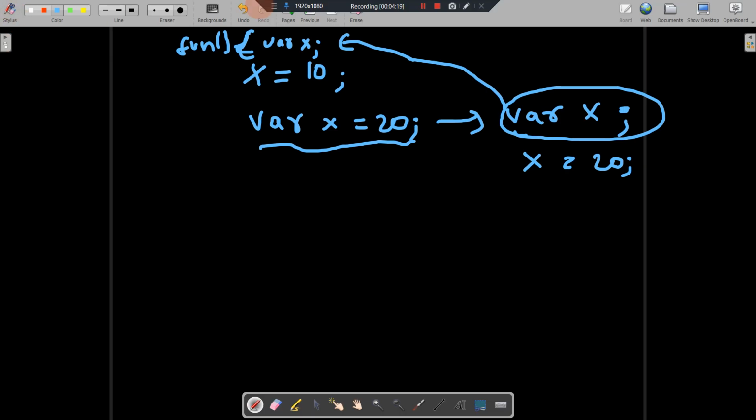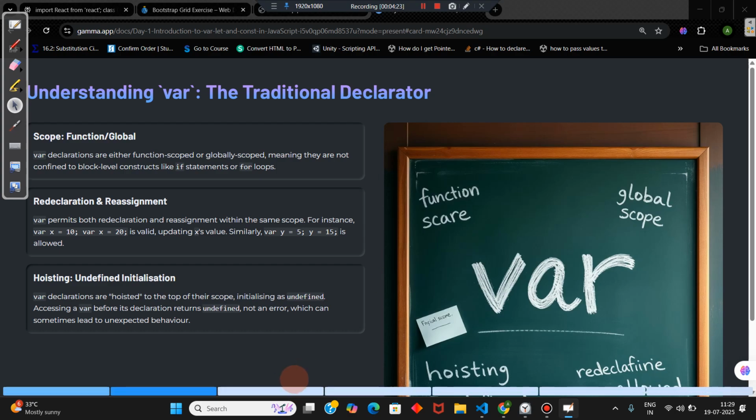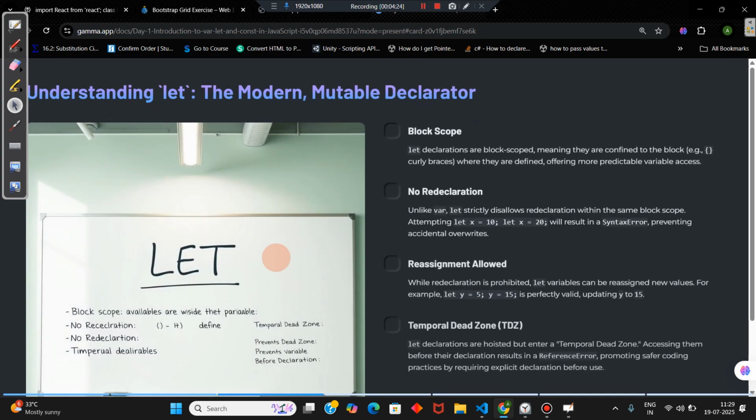Next we will move to the next page. Next, the let variable. This is a mutable declarator. What does mutable mean? We can reassign its value. After initialization, we can reassign the value of a let variable.